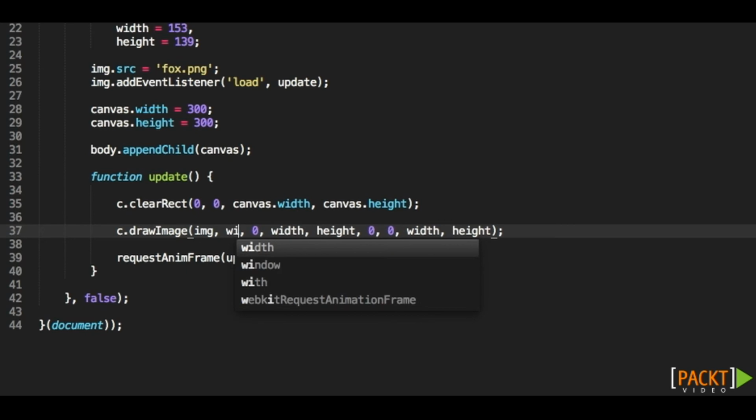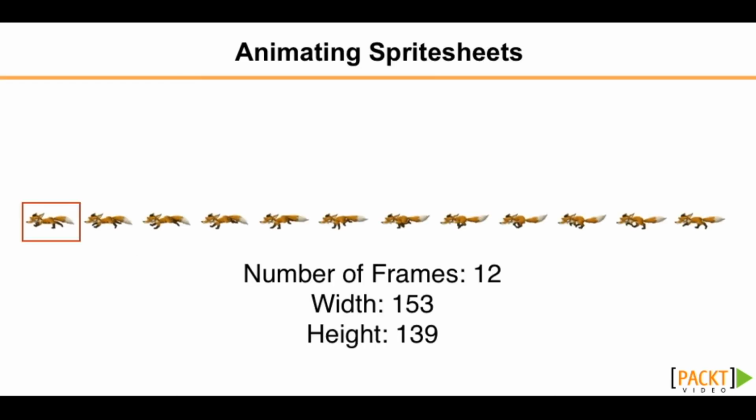So if we run this example, this is the result, right? So we have a nice fox. But if we modify that parameter, look what happens. Did you see the fox being animated? What happens is that we have specified an offset, and it's no longer in the position 0, but rather in the second position, right? It has moved 153 pixels to the right, and therefore it plays the second frame in the animation.